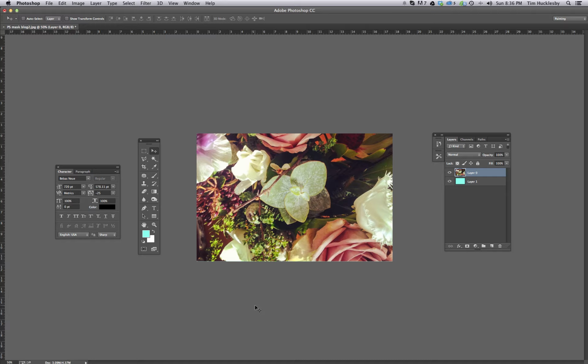I wanted to quickly show you how to create masks in Photoshop. I use these a lot when designing within Photoshop and I just wanted to show you. So I've just opened up this image that I took earlier of some flowers. And I thought this would be a really great card to send to a friend. So firstly, I'm just going to select the character palette.